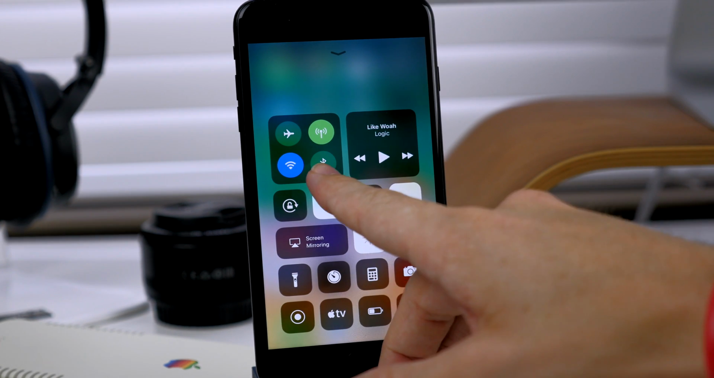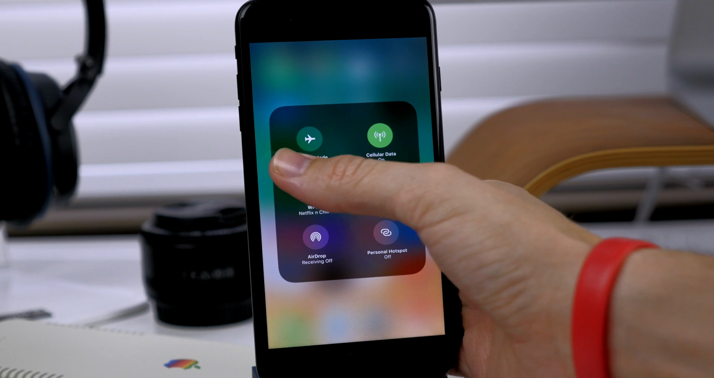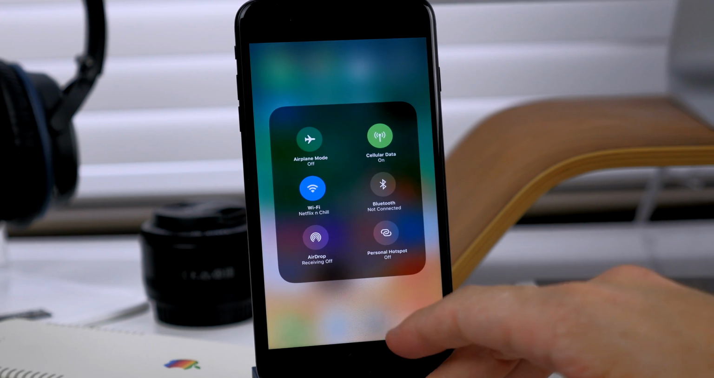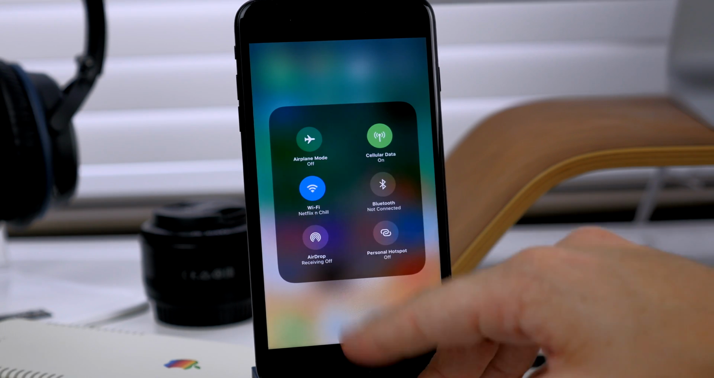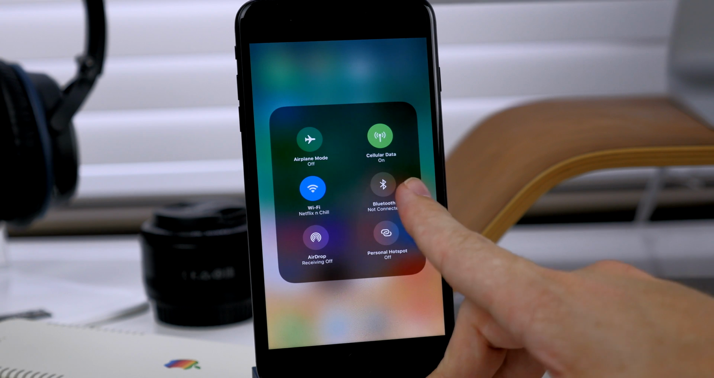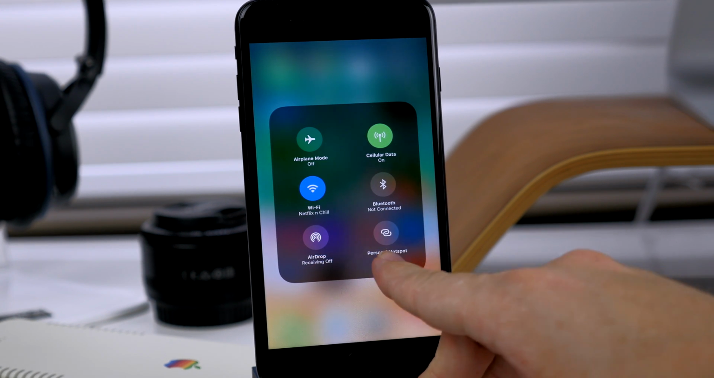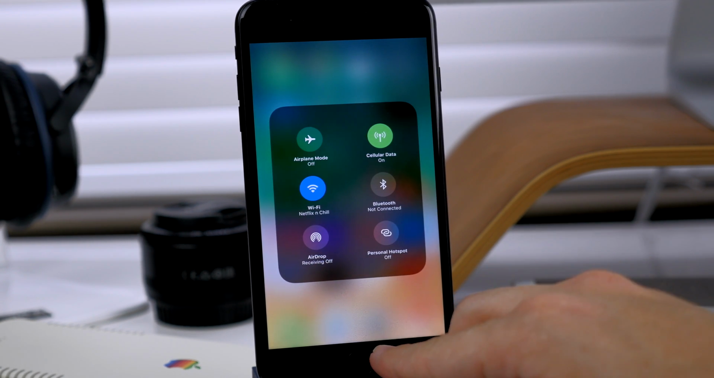Same thing as we come over here to our toggles. If we want to go into a bigger view here, then we can just 3D press on one of those toggles, and it's actually going to bring up all these toggles for us right here. So we got Bluetooth, Wi-Fi, AirDrop, personal hotspot, cellular data, and airplane mode.